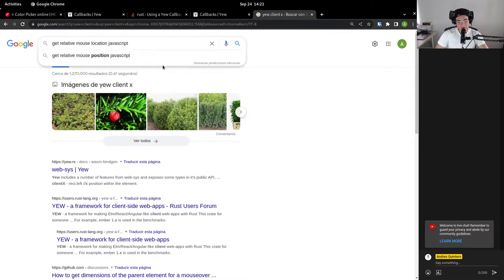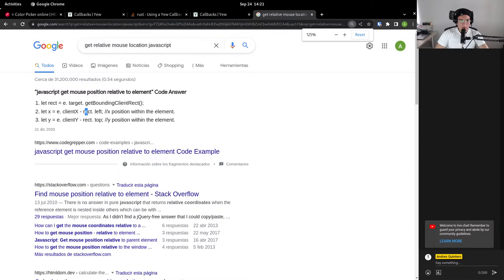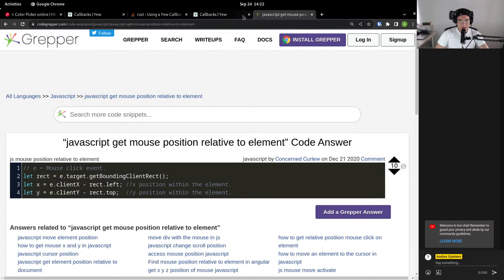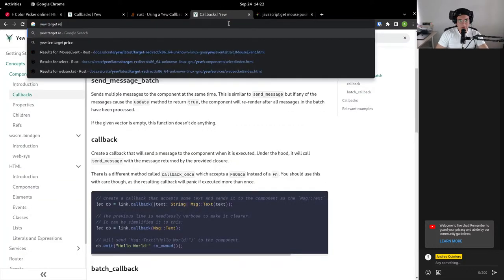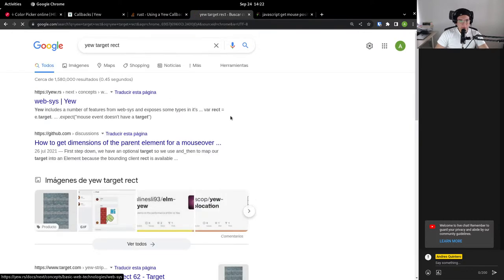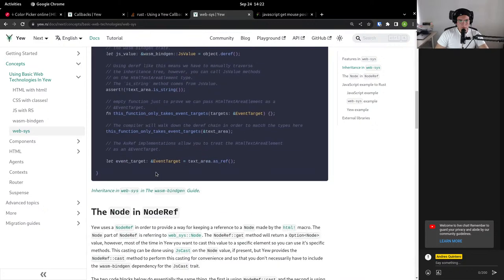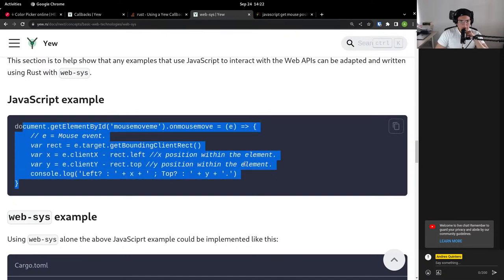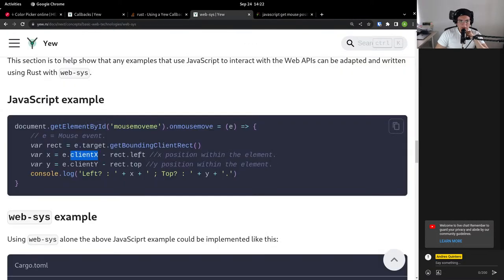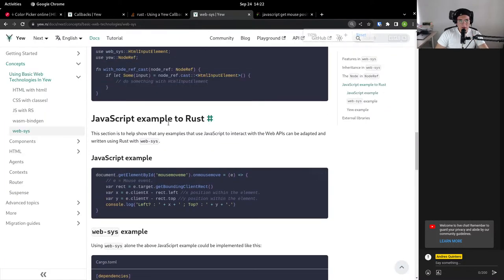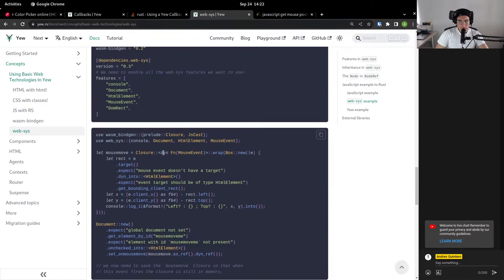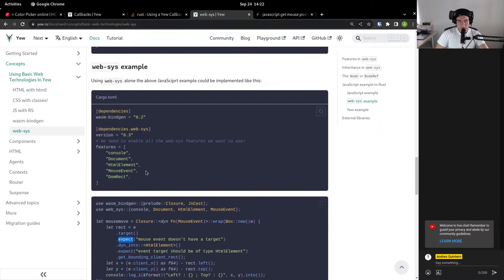Let's see how people do it in JavaScript. Rect. E target get bounding client rect. Okay, I think this is it. So this is the example we're looking at, right, in JavaScript. E client minus rect left, rect top. Okay, show me how to do it in Rust. Is this it? Target. Okay, I think that's it.